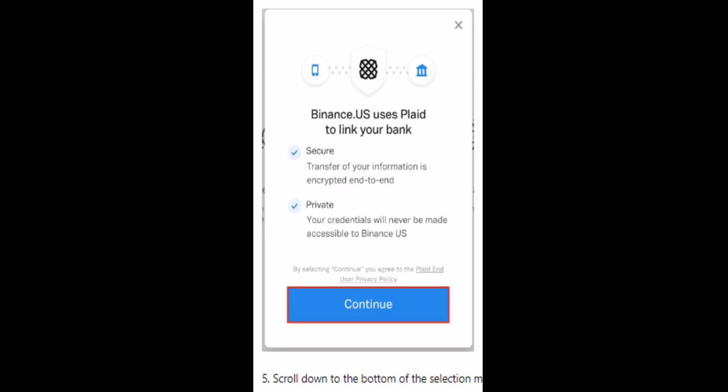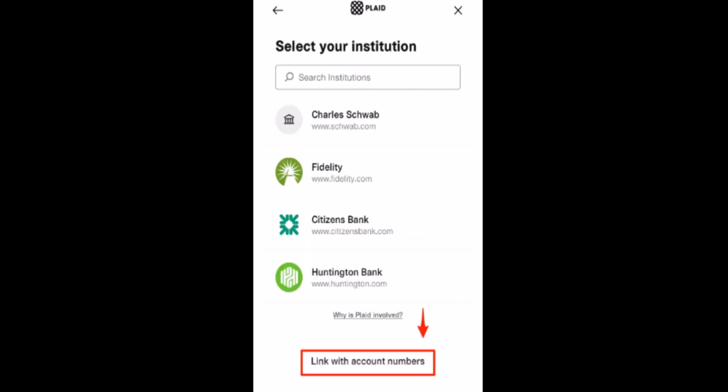So first of all, you'll have to log in to your Binance account, and once you're logged into your account, on the home page you have to tap on bank transfer, which is right at the bottom. And after you tap on bank transfer, you'll have this kind of interface. So what you need to do is go through all of these terms and conditions and then tap on continue.